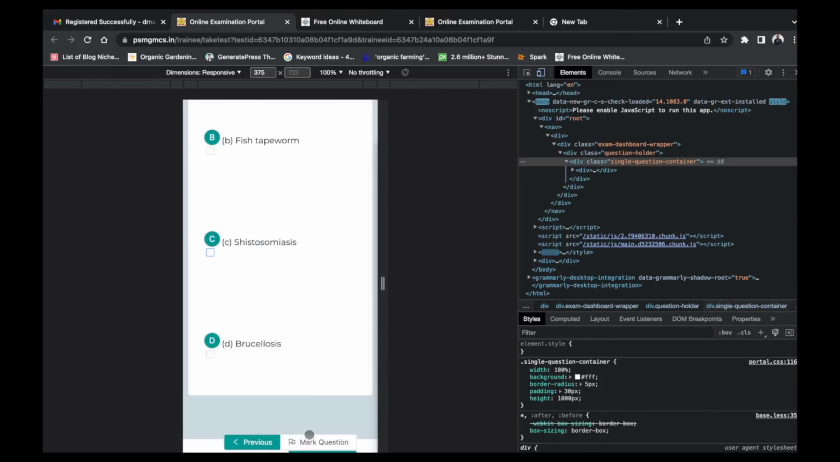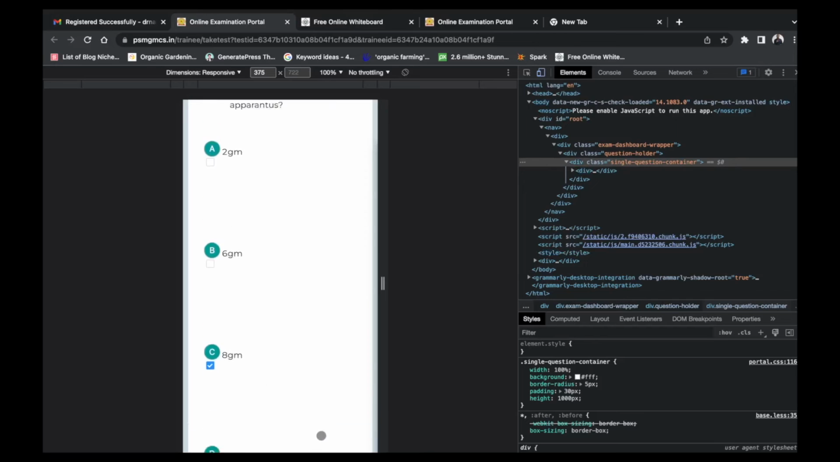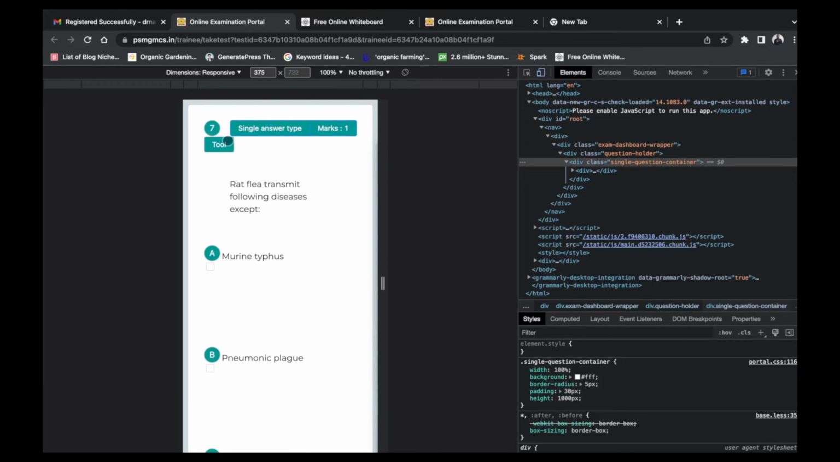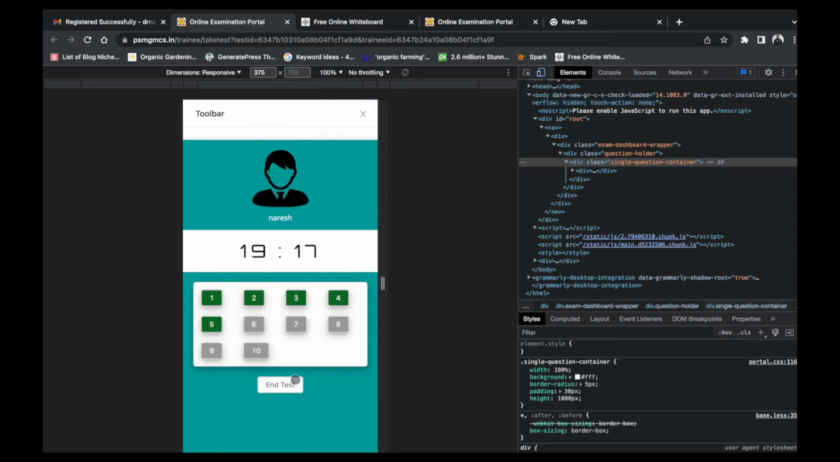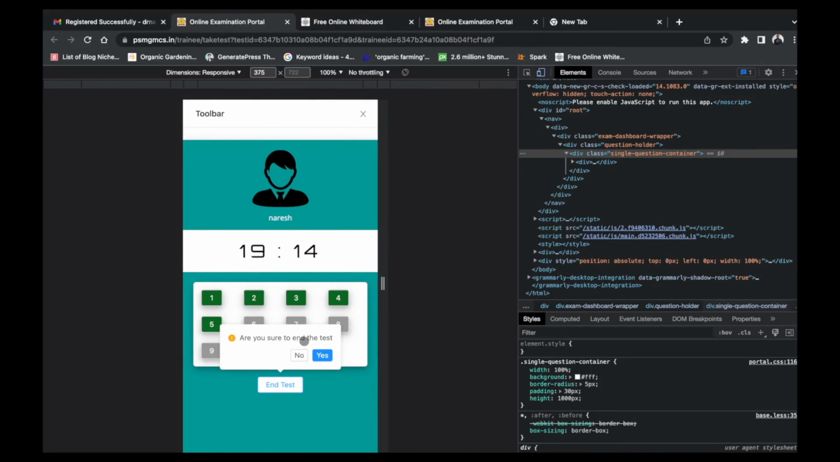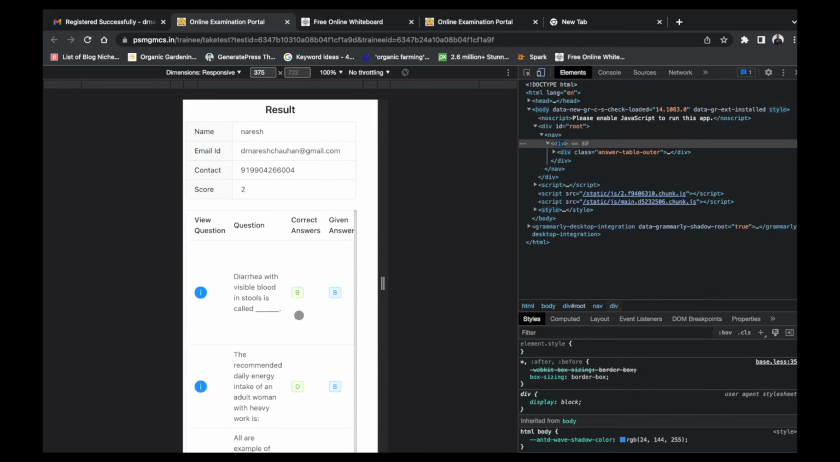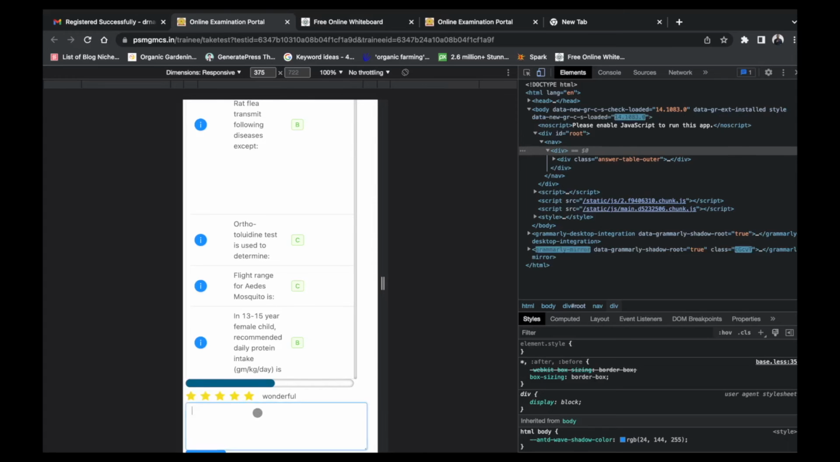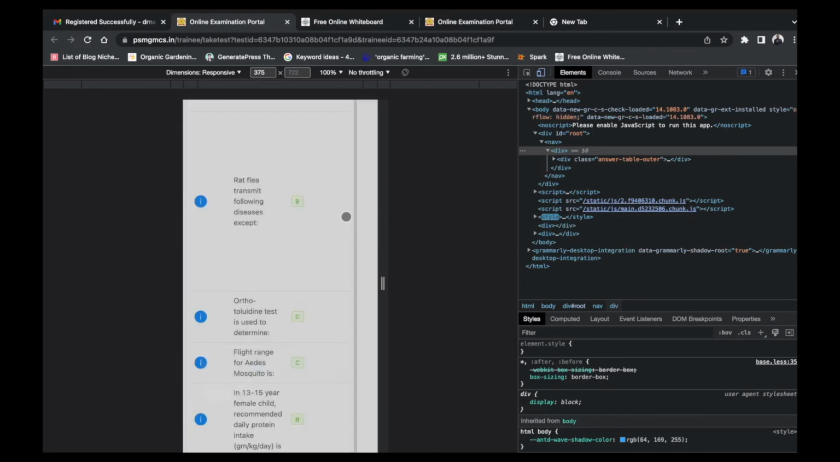Let me finish the exam first, for a quick demo. Okay, it is very boring, so I am ending the exam. It will ask, are you sure you want to end the test? Yes. The answer will appear here as feedback. Your answers have been submitted, but this is the second step. If you want to provide feedback regarding this app, you can click on submit.